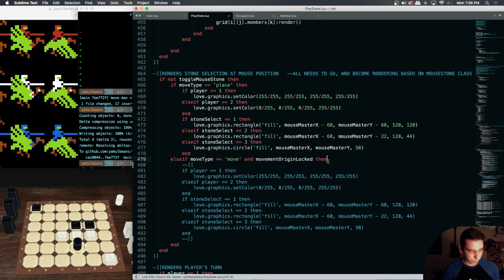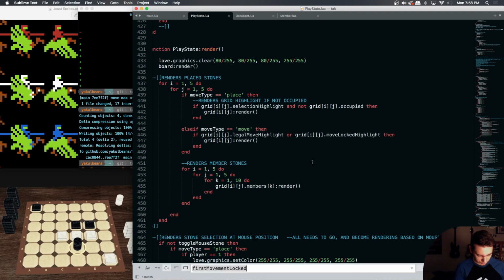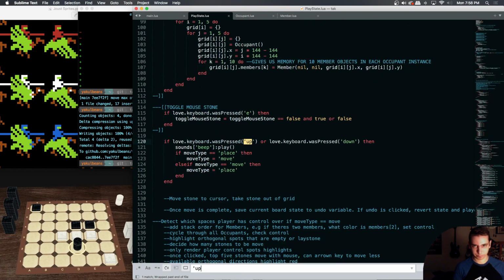Okay, so basically, wherever we place, hold on, where do we switch the move types? Right here. So yeah, if we're on a moveType move without clicking on anything, we don't render a stone.